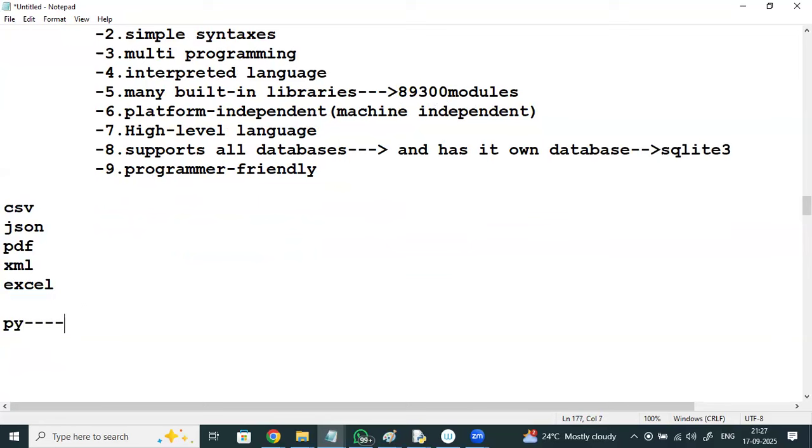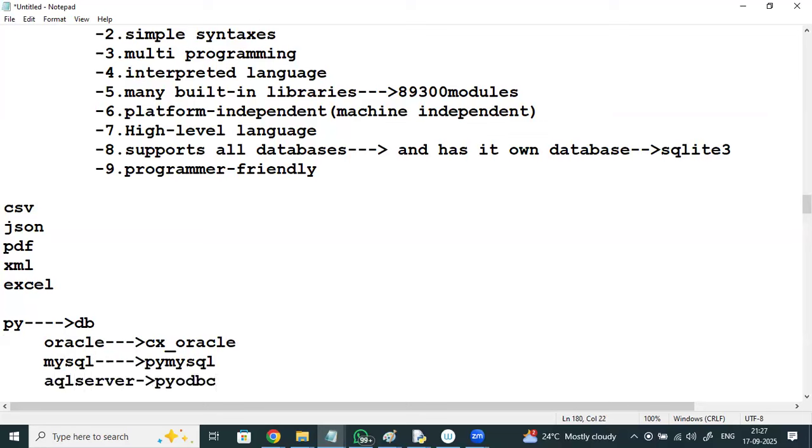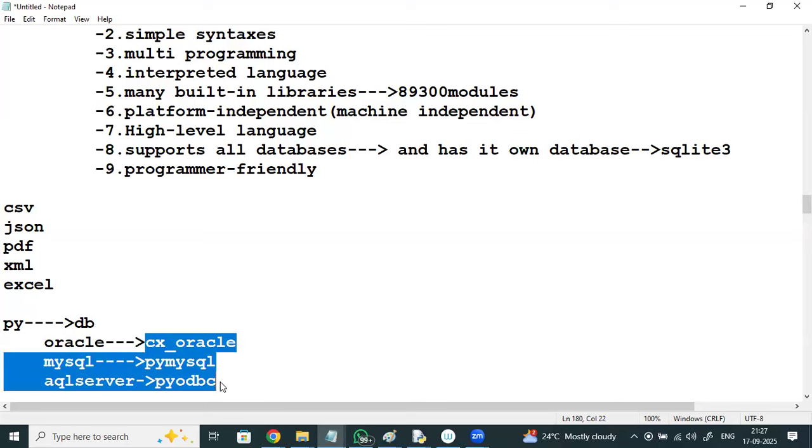If Python wants to connect with a database, a module is compulsorily required. For Oracle, it provides the cx_Oracle module. For MySQL, it has PyMySQL. If Python wants to connect with SQL Server, PyODBC is the module. In this way, it has modules for every database and for every file format.